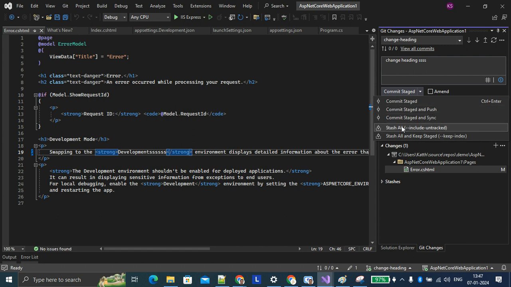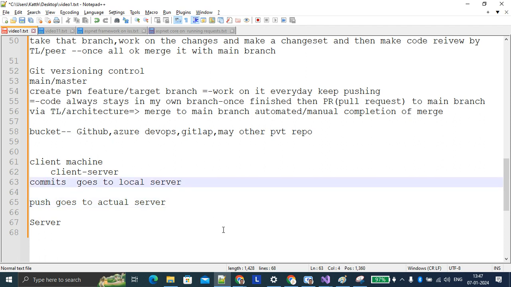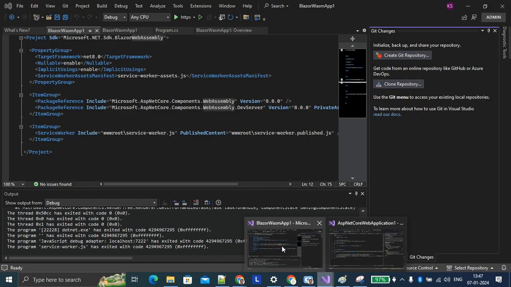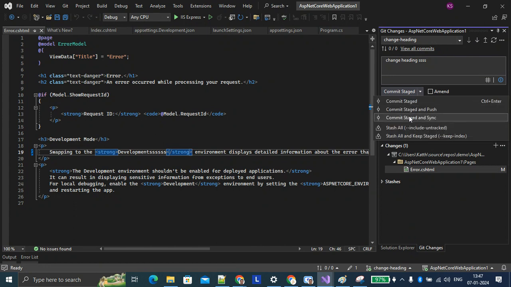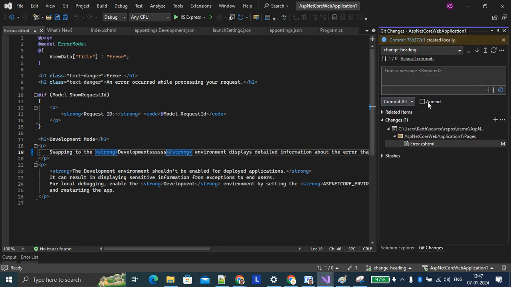Another thing is stash. Stash is for when you are doing some changes but in between you want to switch to some different feature. Then you want to retain these changes in your local computer itself. It is not on any server, just on this particular workstation. In that case, you can go here and stash all. This is another tool, kind of temporary, like keeping a notepad or rough paper. Now I'm doing this commit, stage and sync itself.